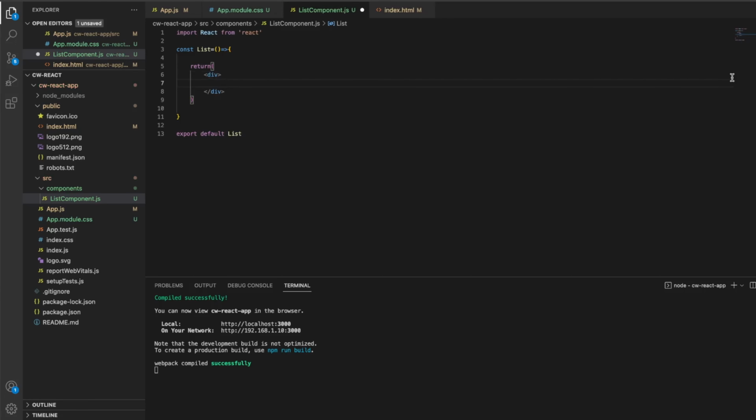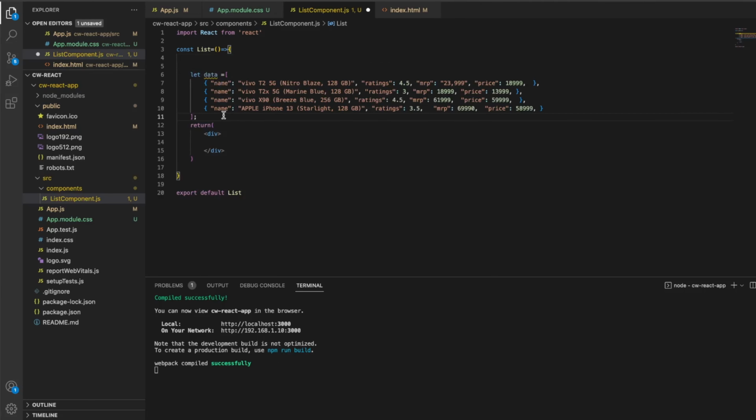I already set up an array of objects, so I'll simply paste it here. This is the array of objects which I have already made, which has name, ratings, MRP, price. I think MRP is not needed, but anyway. So these are the key values which I have, and these are the four objects which I already have.